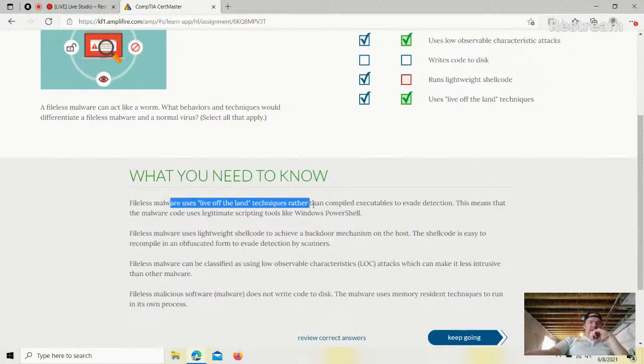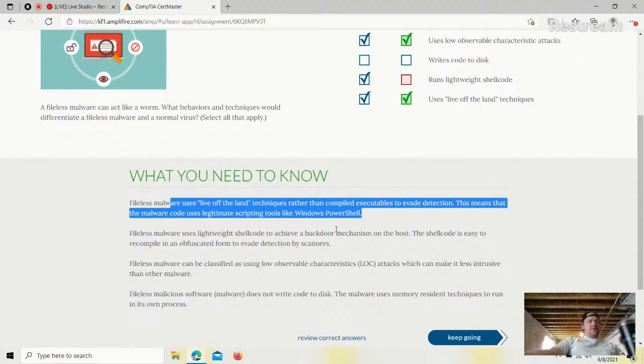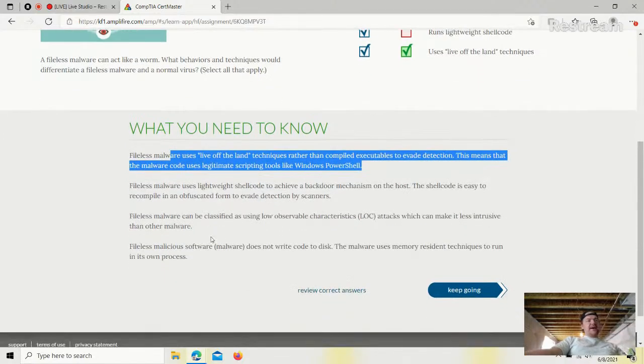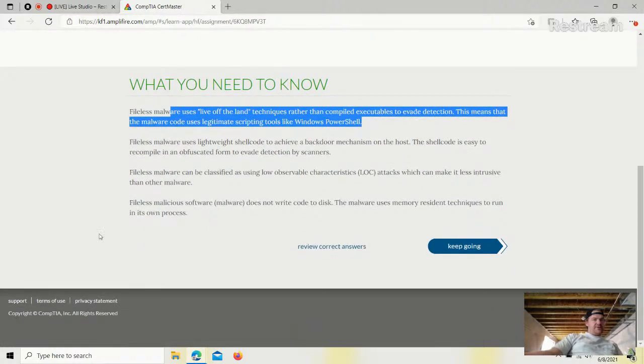Fileless malware uses live off the land techniques rather than compiled executables to evade detection. This means that the malware code uses legitimate scripting tools like Windows PowerShell. Fileless malware uses lightweight shellcode to achieve a backdoor mechanism on the host. The shellcode is easy to recompile in an obfuscated form to evade detection by scanners. Fileless malware can be classified as using low observable characteristic attacks, which can make it less intrusive than other malware. Fileless malware does not write code to disk. The malware uses memory resident techniques to run in its own process.